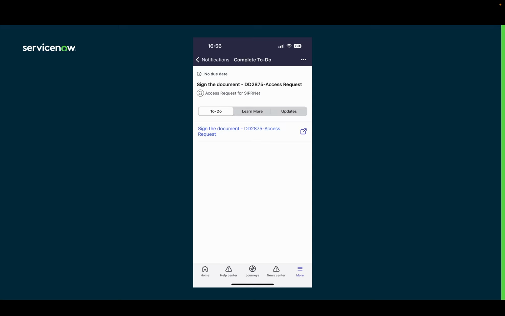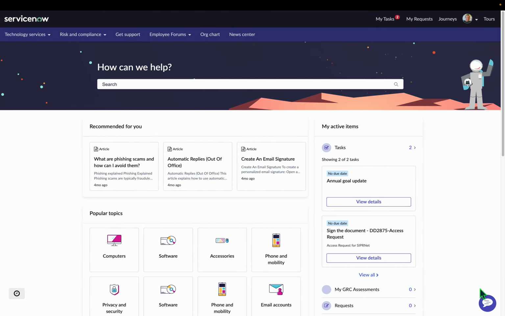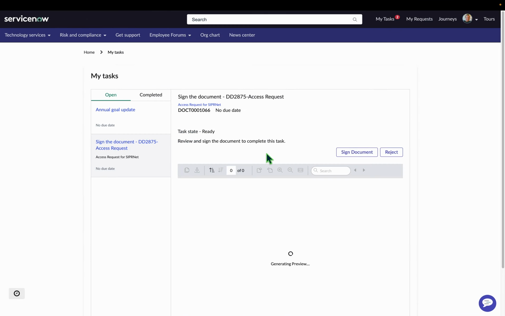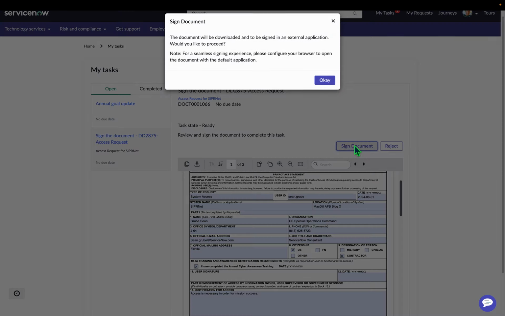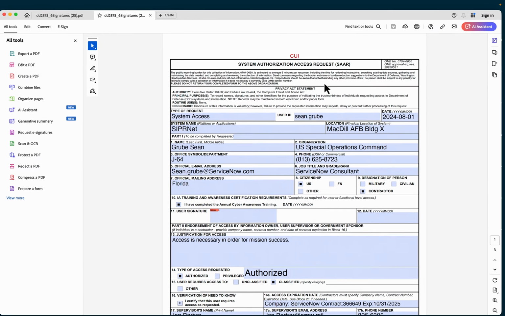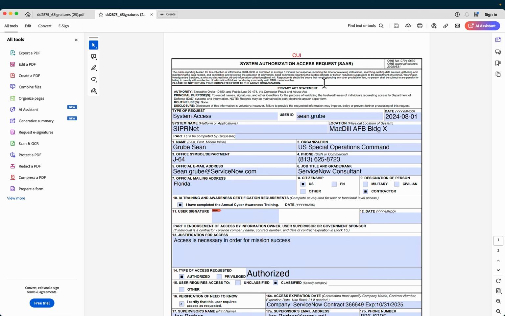Oh great, it's my SAAR request form. So we're going to go ahead and open up my SAAR request form, and you're going to see that there's an embedded Adobe document that we can look at. So what I'm going to do is open up Adobe automatically from our app, and we're going to see here that there's a lot of information already filled out.